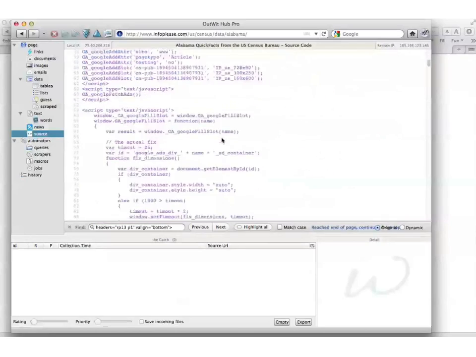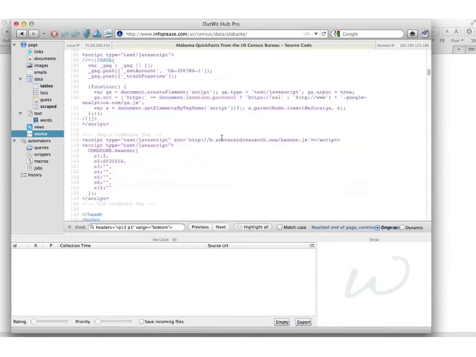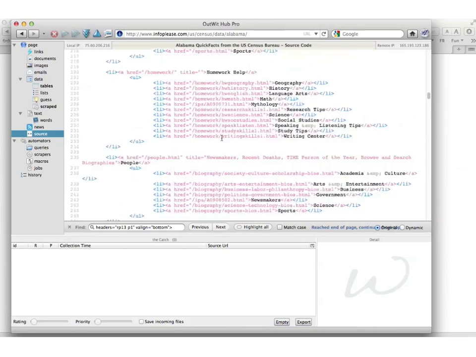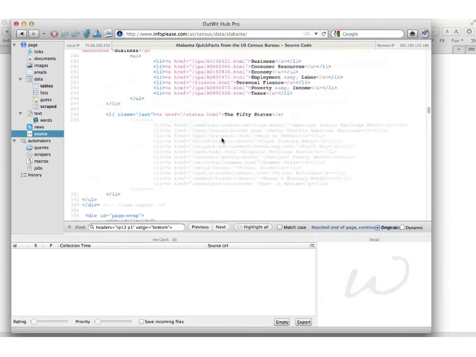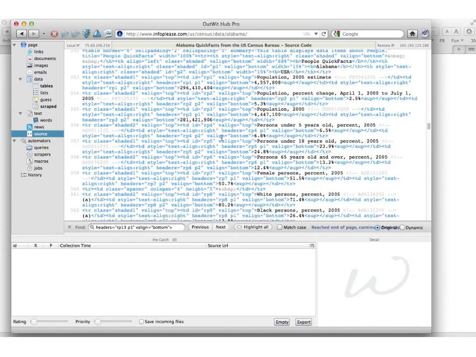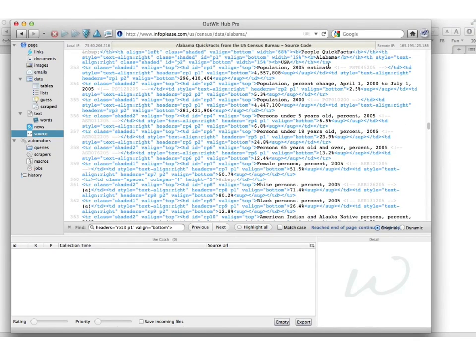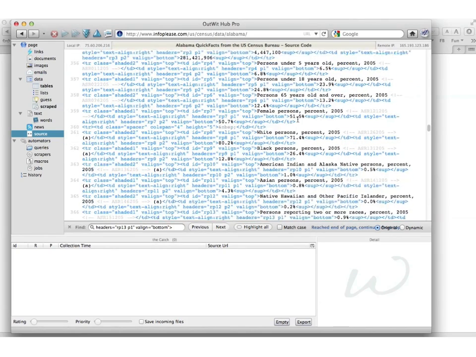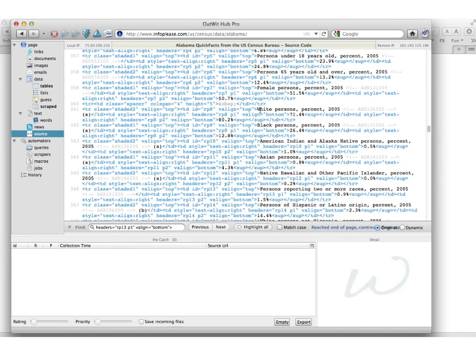Now, as we scroll down, we see a few things. We can find the pieces of information that we're looking for right here. So we've got population 2005, we've got population percent change, population 2000, people under 5, so on and so forth. Here are the data that we want: white persons percent 2005, black persons percent 2005.